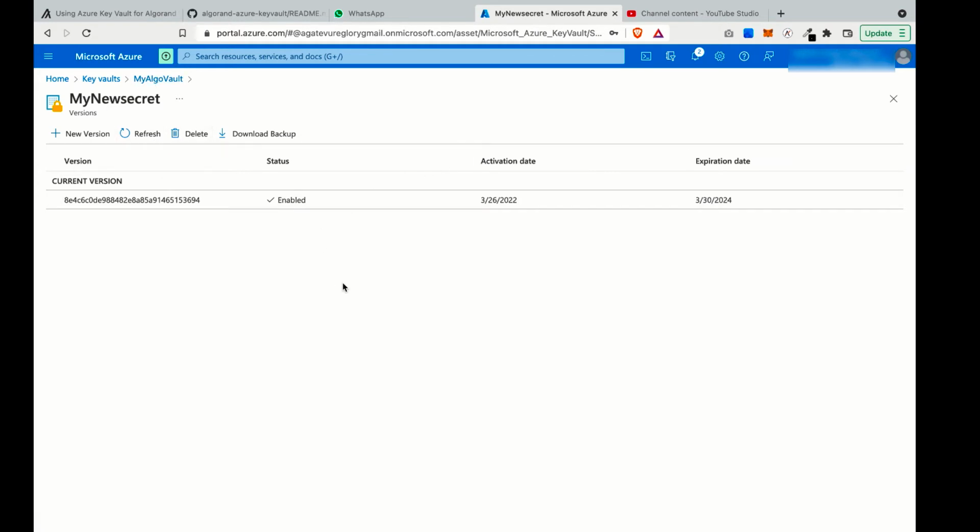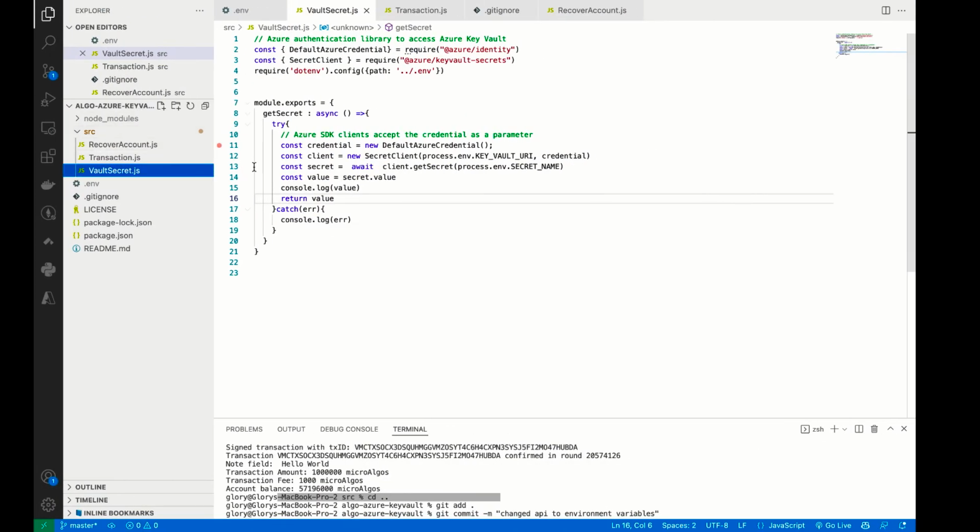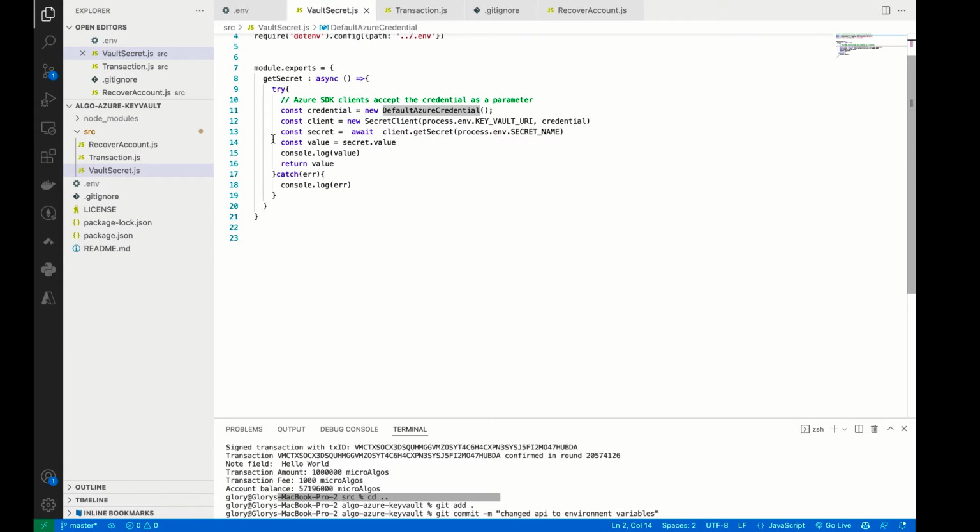The next thing we want to do is to get back the secret that we have just put in there. What you want to do is to install the JavaScript clients. We have the default Azure credential and secret client. That's the Key Vault secrets package and the identity package, which makes use of the default Azure credential. There are many other identities that you could use.